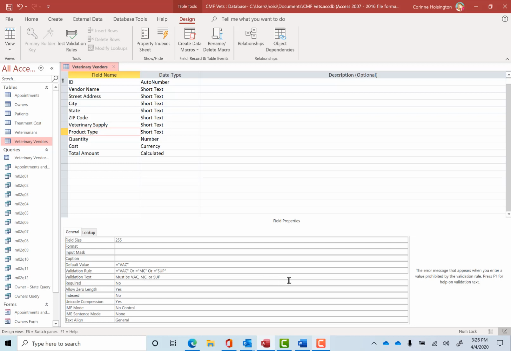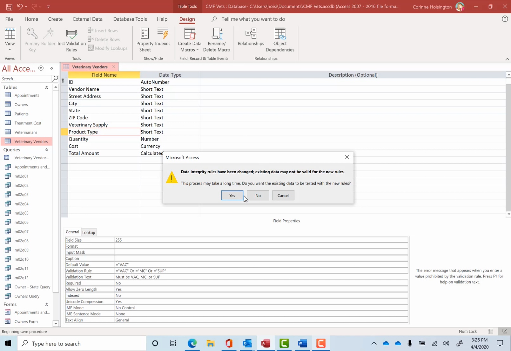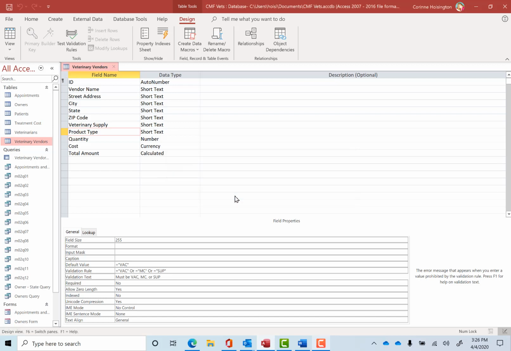Let me get my cursor out of there so you can see that. Do you notice it puts the quotes in for me, which makes it pretty nice? So now we can make sure they're saved. I'm going to come up here and hit that save button. Let me show you this message. It says data integrity rules must have been changed. Is it okay to go back to your existing data and test them with new rules? Is it okay to look through your data to make sure your old data follows the new rules? And always hit yes there. So now we've saved that data validation.